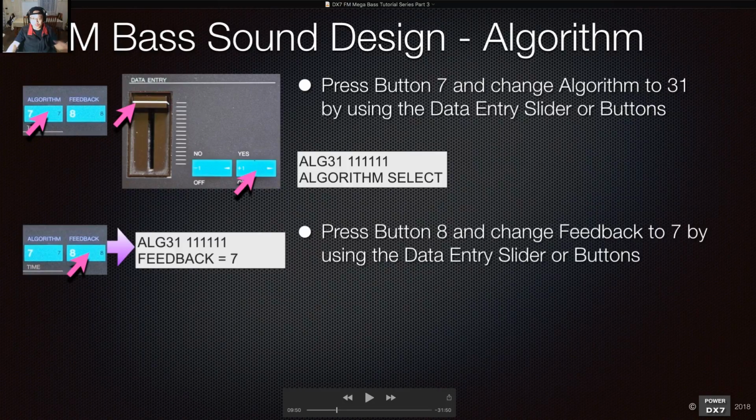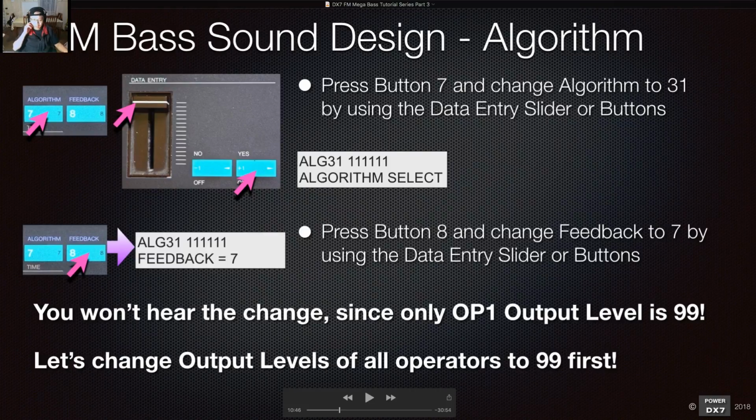Then we're going to go through feedback, following button 7, then 8, and skip the LFO. If you need to use the LFO later on we can, but at this stage we're not using it yet. So press button 8 and change feedback to 7. We're going to get maximum feedback, so a more harmonic-rich tone. Pretty simple.